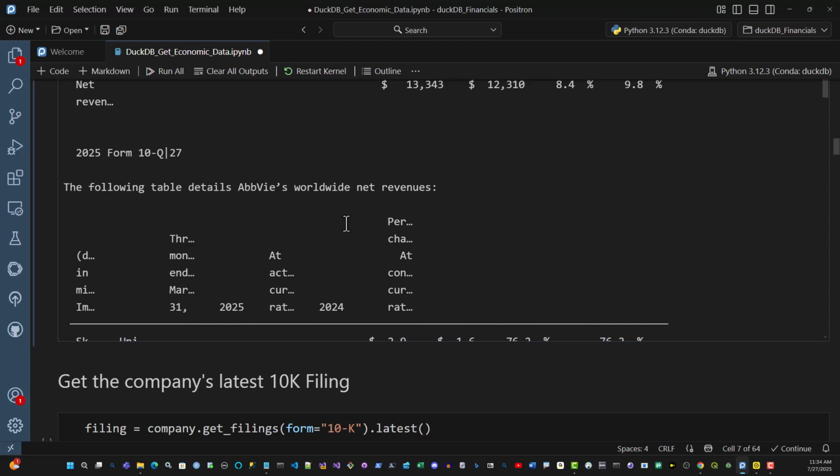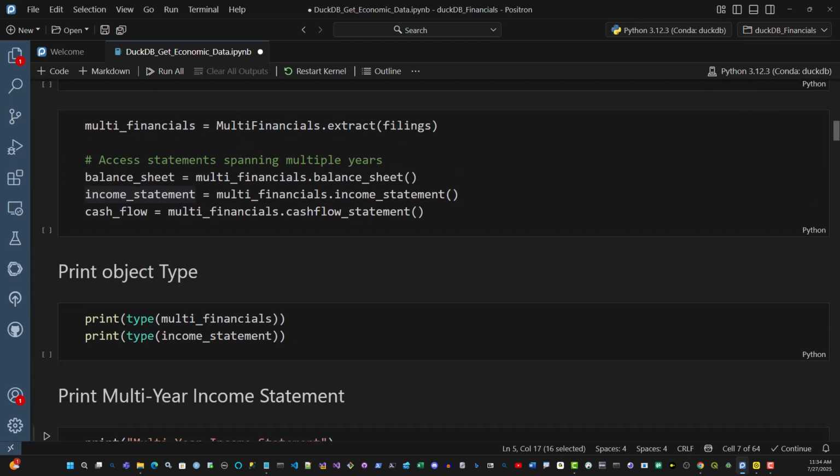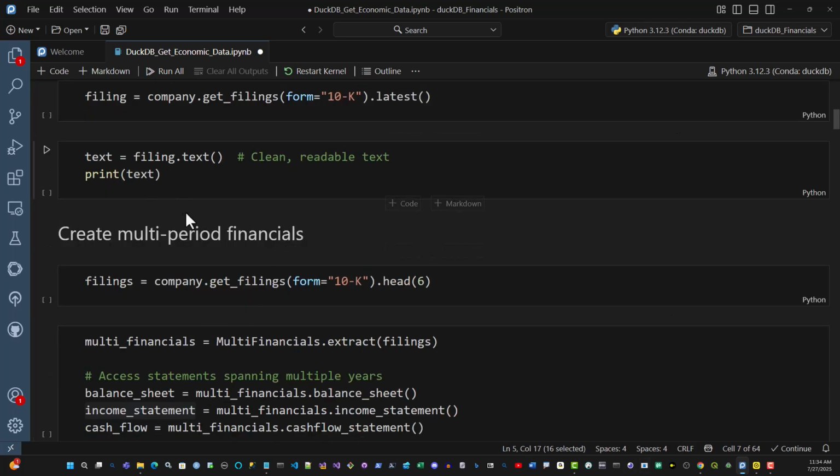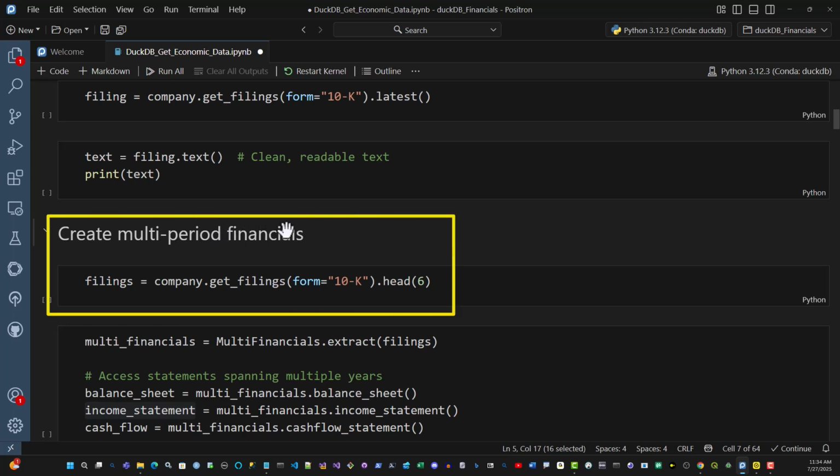Okay, I'm going to get rid of this because there's a lot of text. I can start trying to retrieve financials for AbbVie. And one way you can do this is you can create a multi-period financial. And the way that works is, let's say I don't just want the latest year, 2024 in this case, but I might want to grab several annual reports from the past and build some kind of data set out of it.